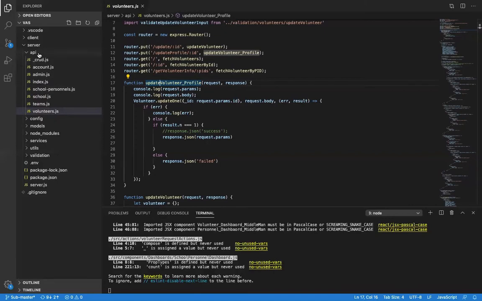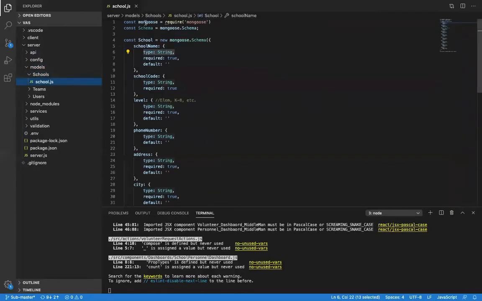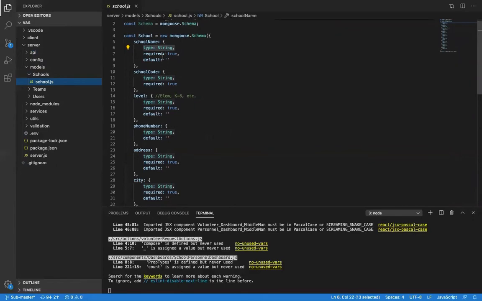And another thing would be the models folder. In the models folder is the schema of our database. This is required by Mongoose, which is the driver that we use to communicate with MongoDB. As you can see, in the database schema here, school has an attribute school name with a type string, and a school code attribute with a type string. And this is how we maintain the structure of our database.